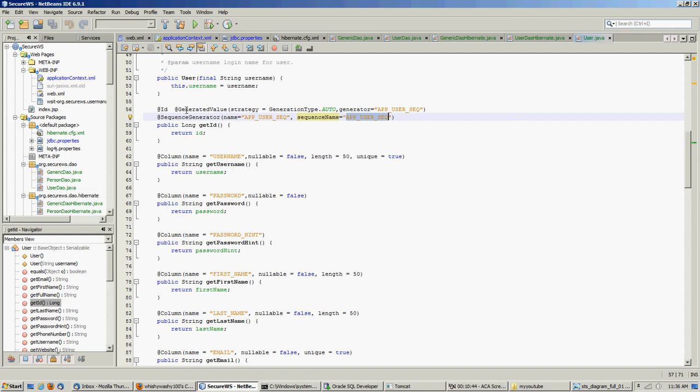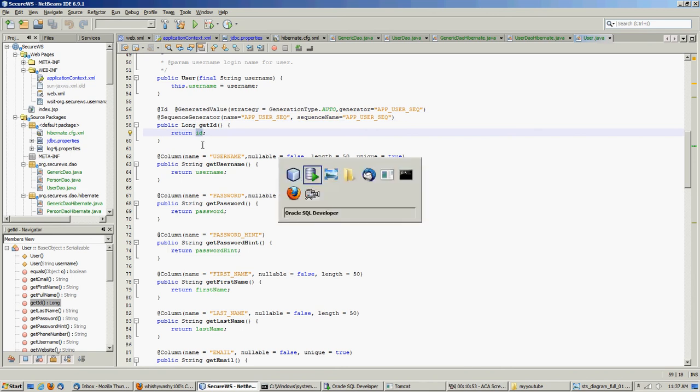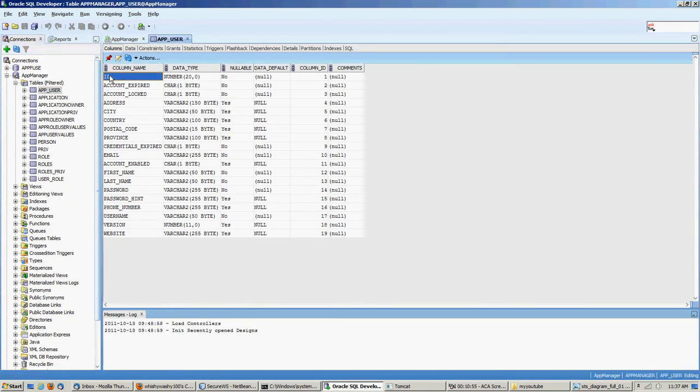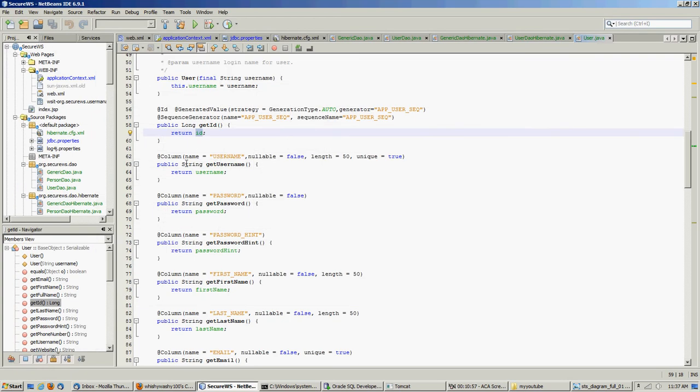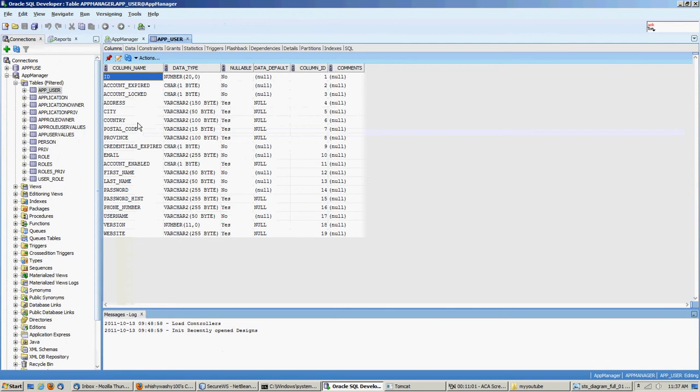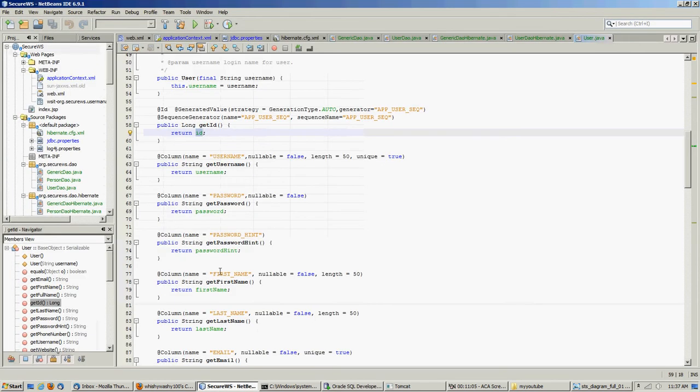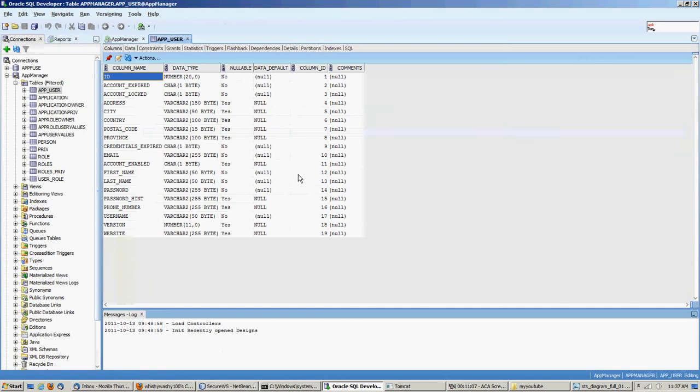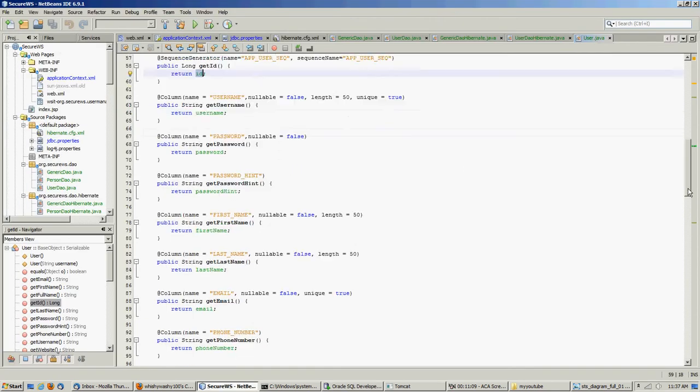Okay, so here we define our ID. It's a generated value. It's generated by using a sequence, and here's the key. It's called ID. And in our app table, if we go look at our table, we have an ID field, and that is our sequence field. Okay, and these are all the other field names, the column names in the table: username, password, password hint, first name, last name, and such are all in the table we're creating.